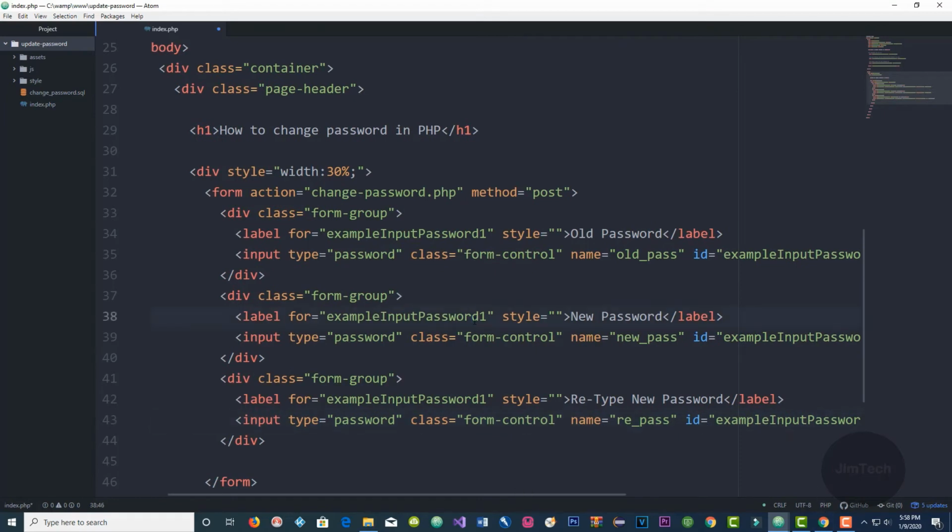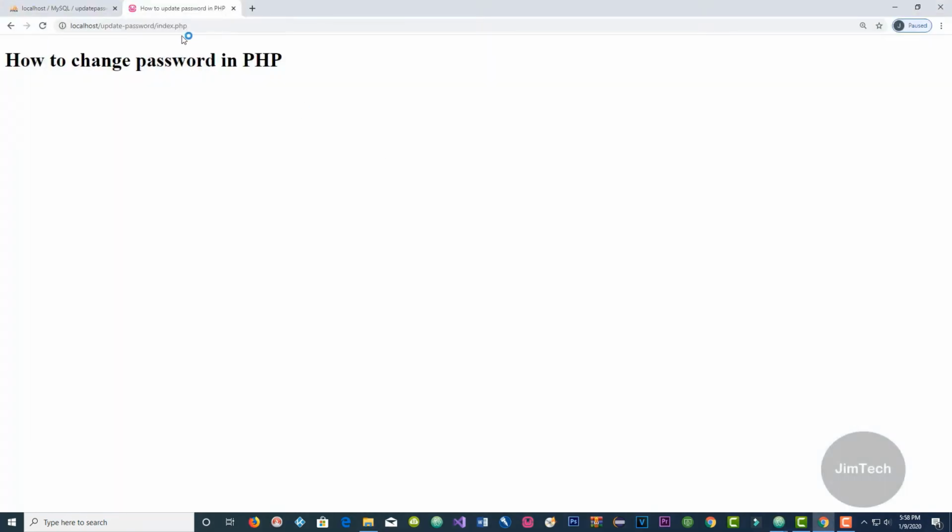We can save it and go to our web browser and then refresh it. As you can see, we have something in progress. Let's go back.